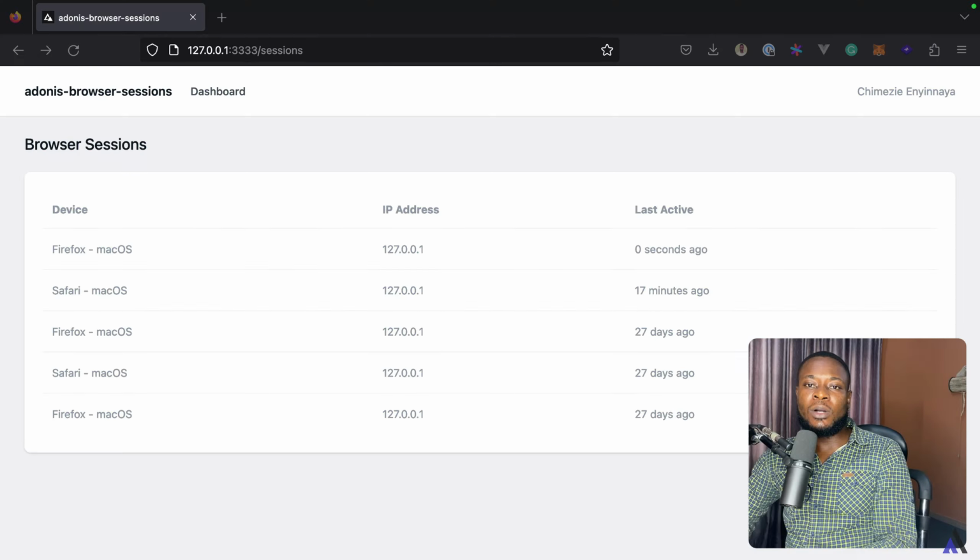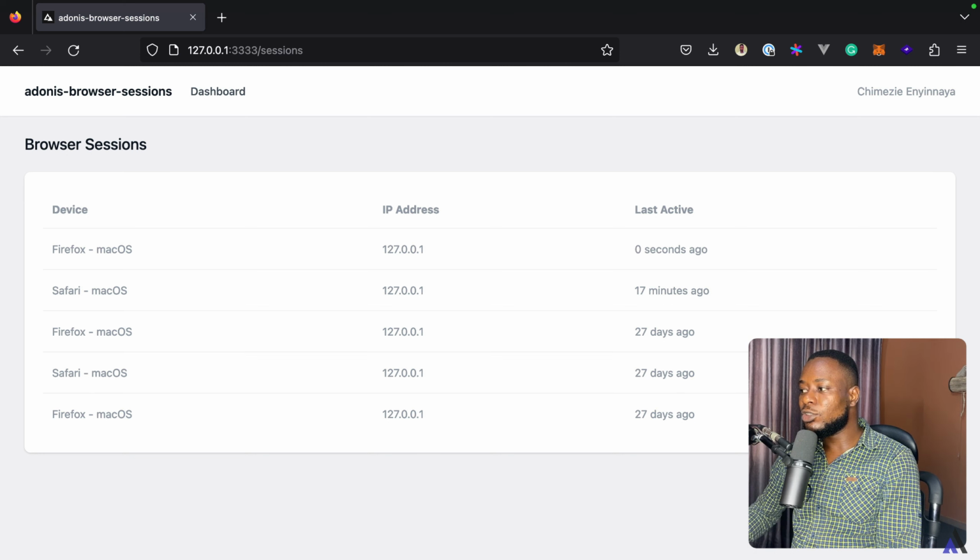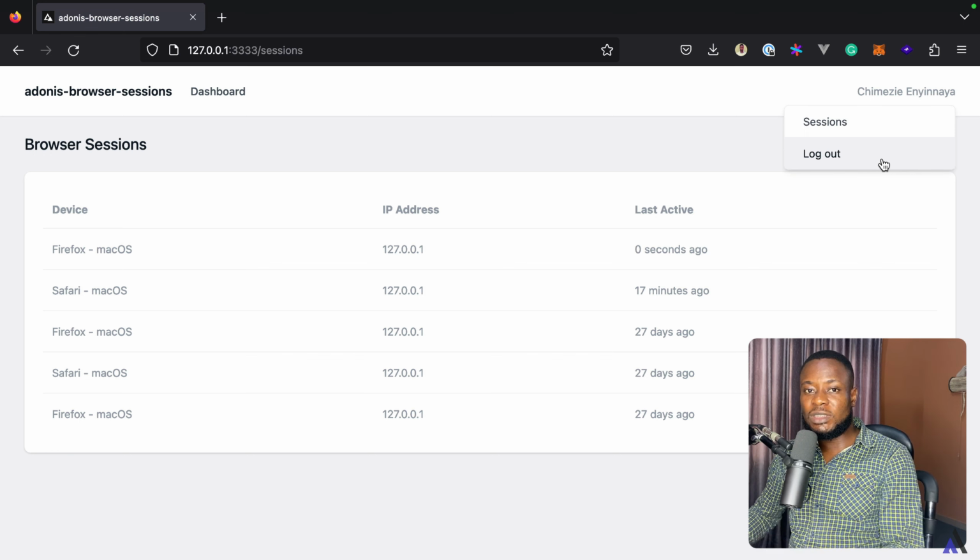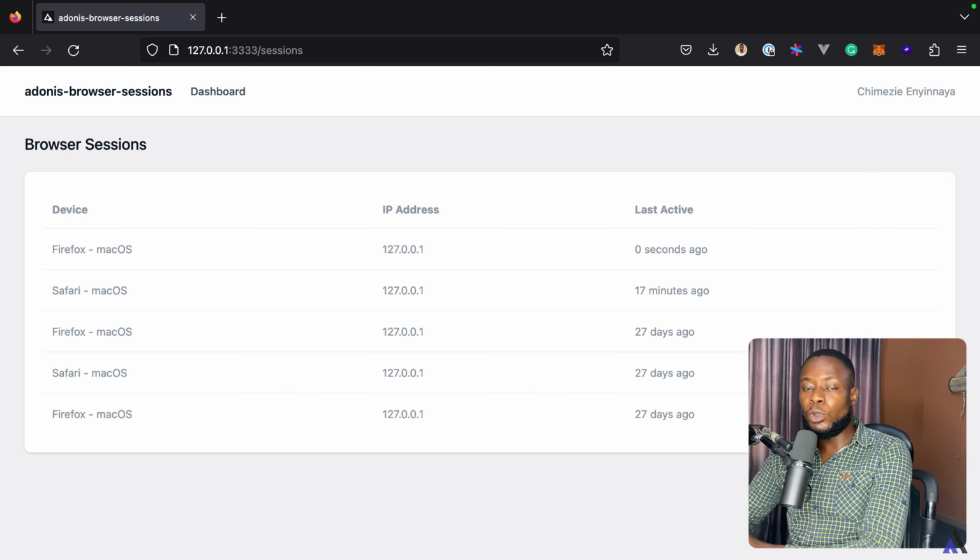Now, let's add a way to log out from specific browser sessions. What we want to do is add a logout button next to each session, aside from the current session, because we can easily log out from that session using the standard logout functionality. But with our current setup, we can't really achieve that. So we need to add another element for us to be able to log out from specific browser sessions.